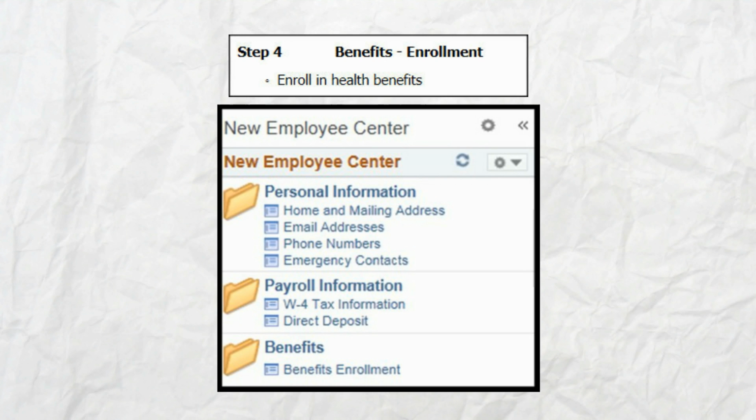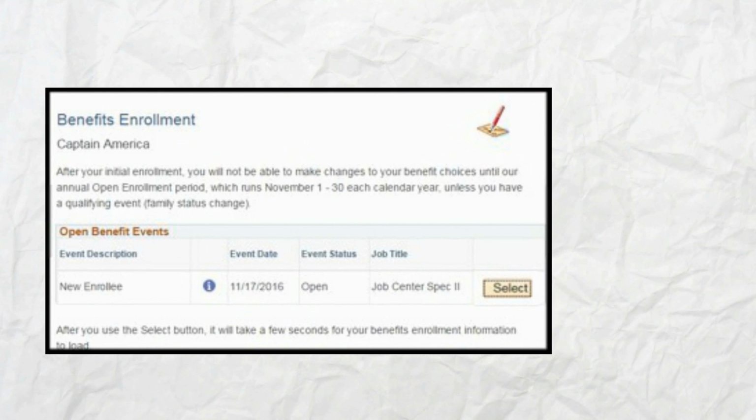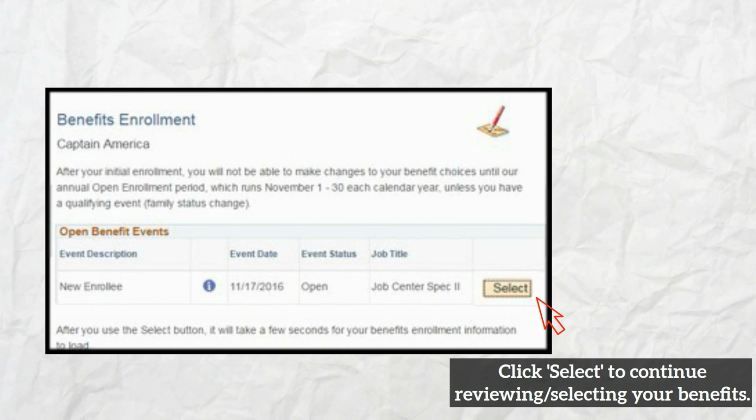We will now walk you through the steps in VTHR to select benefits options and successfully submit your enrollment selections. Click on the Benefits Enrollment link in the new Employee Center menu. To begin, click the Select button on the Benefits Enrollment landing page.